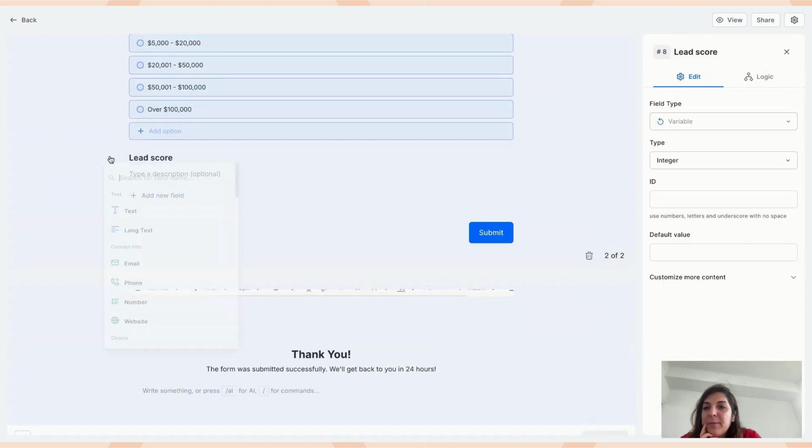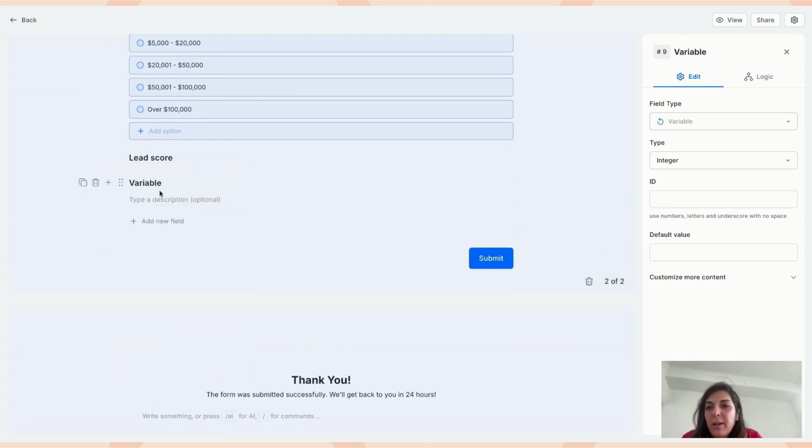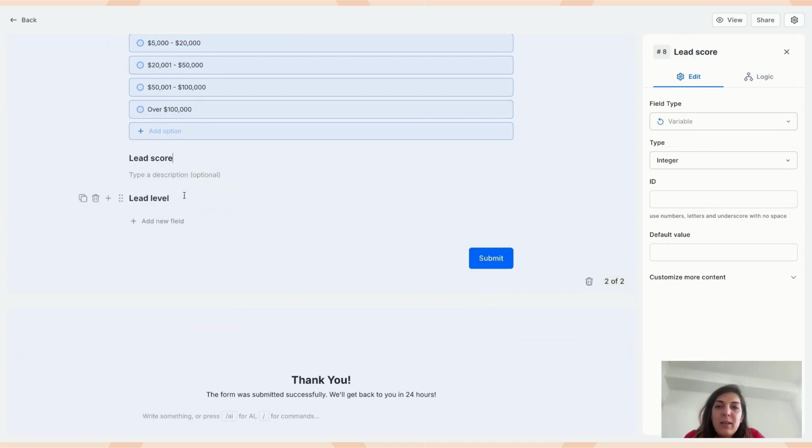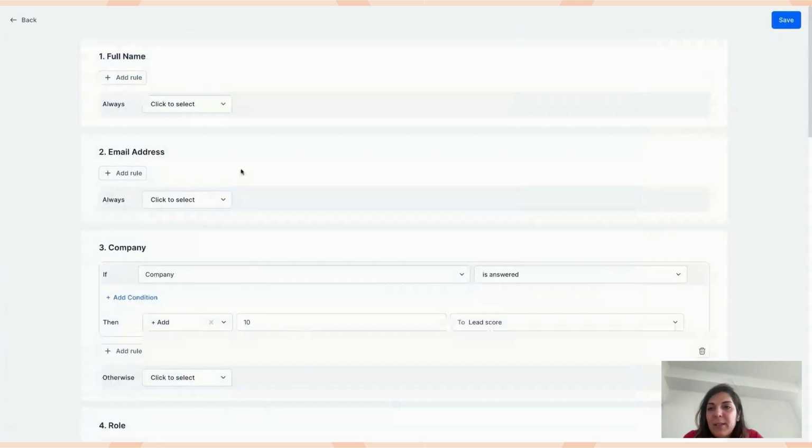And let's add another variable for the lead level or something, right? So let's say it's a text field, and let's say I have a scoring system in which I label leads based on hot leads, warm leads, cool leads, or cold leads. And for example, hot leads are leads who have submitted the form and have a score value of maybe more than 10. So in this case, you can go to the advanced logic.